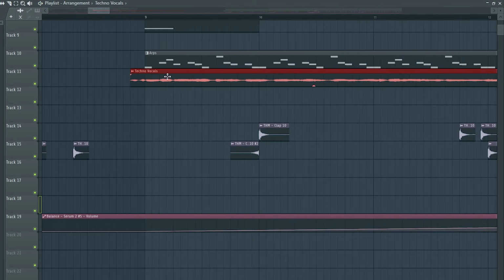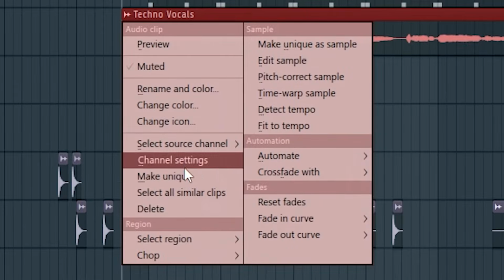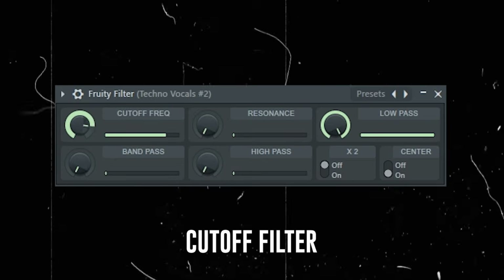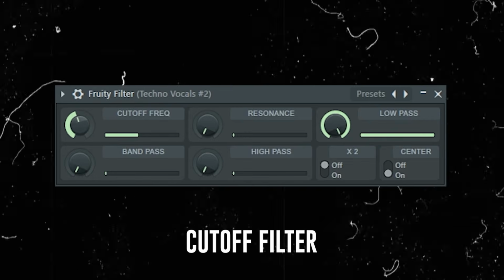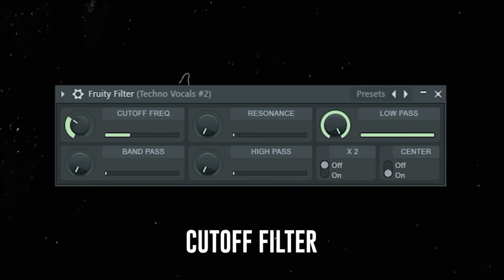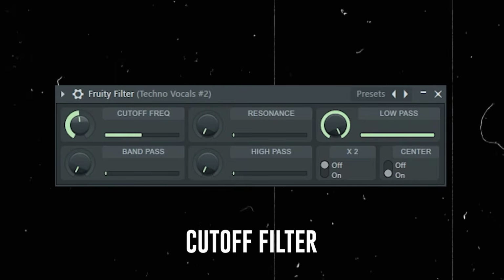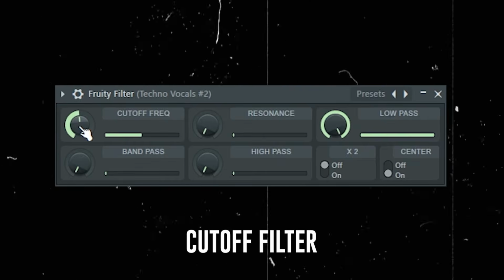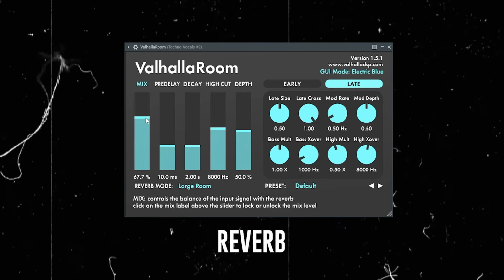Let's also add the vocals. Let's change this vocal by making it unique and adding a cutoff filter. And a lot of reverb.